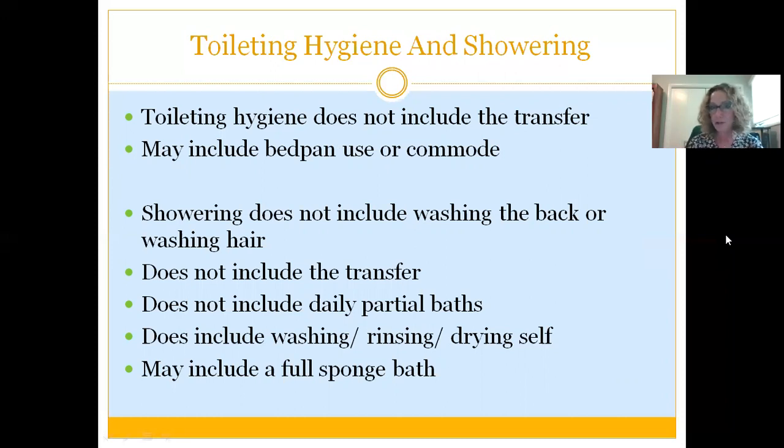Showering does not include washing the back or washing the hair. It does not include the transfer. It's just really looking at washing and drying the body. It doesn't include a daily partial sponge bath, but it may include a full sponge bath if that's what the person's doing.